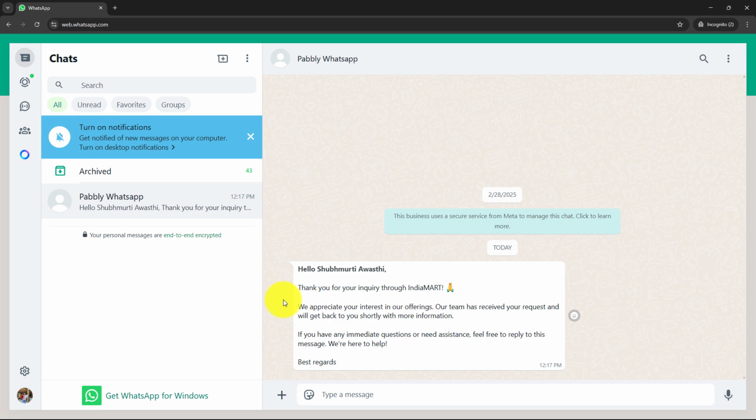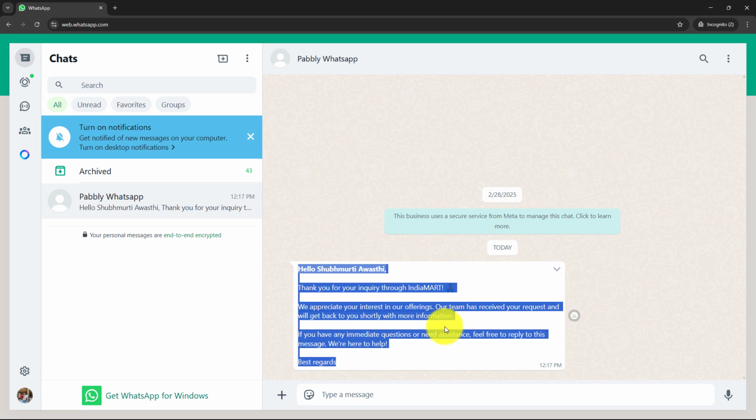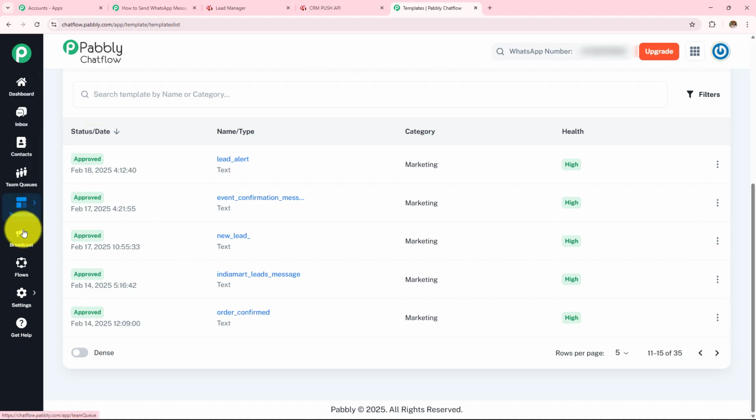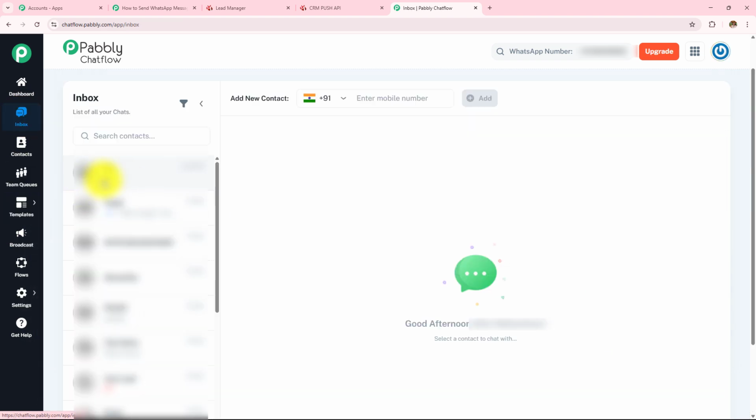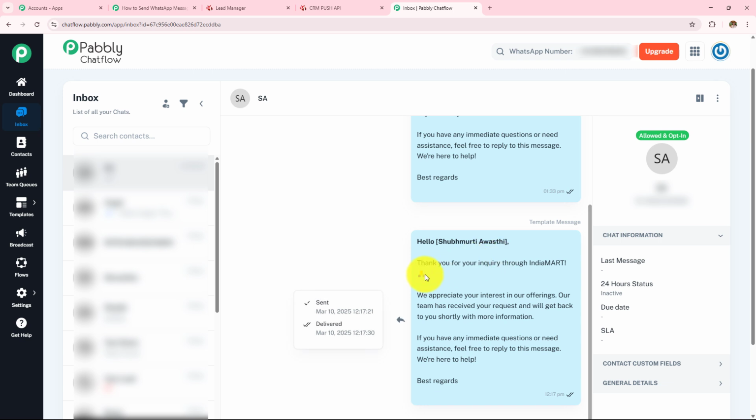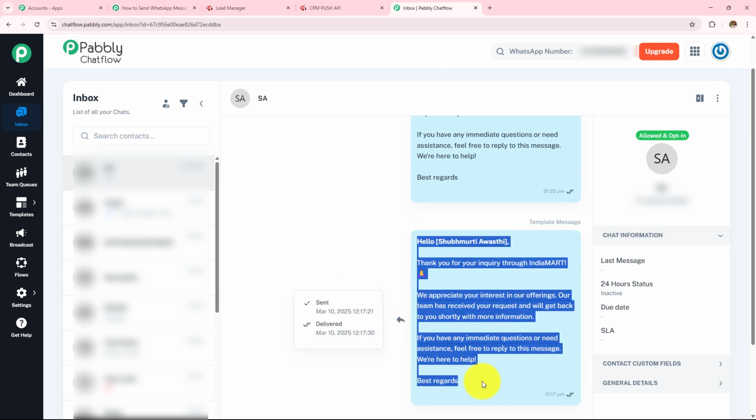Now here, as I have added my own phone number, I have shown you the WhatsApp message that I have received. If you want to check the message has been sent to the customer or not, you have to open your Pabbly Chatflow account. And on the left hand side where you can see all these options, you have to click on this inbox. Now here you can see that the message has been sent. You can also check the status of the message and this was the same exact message.